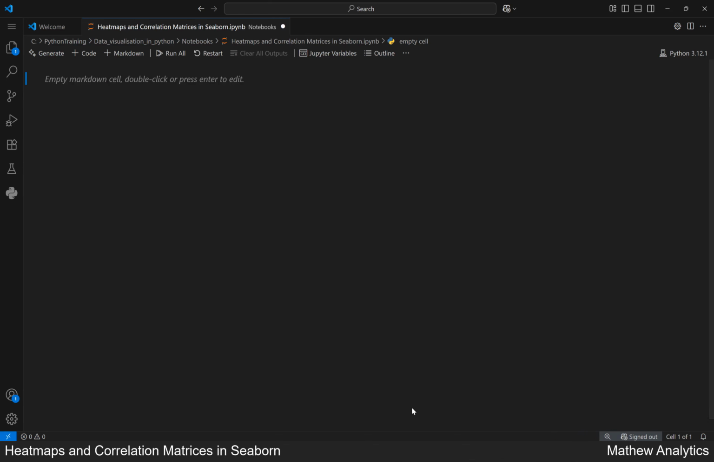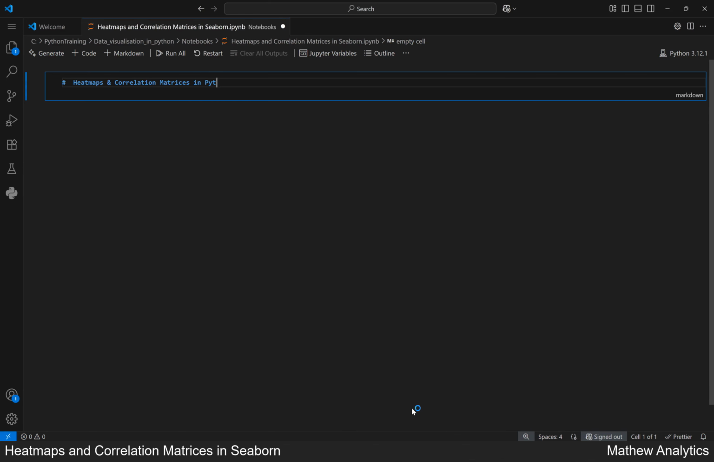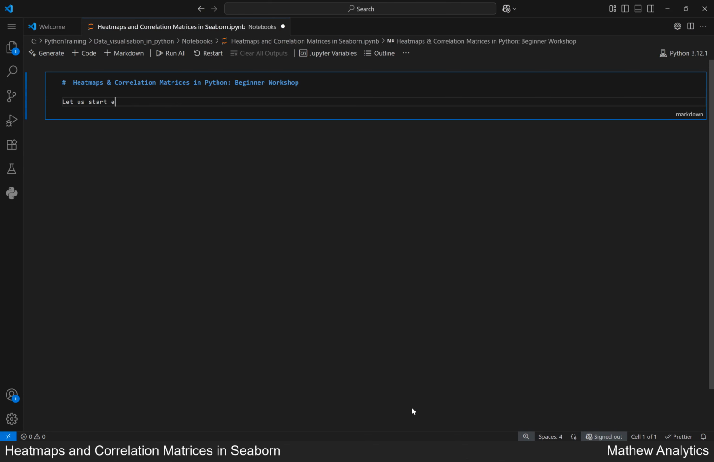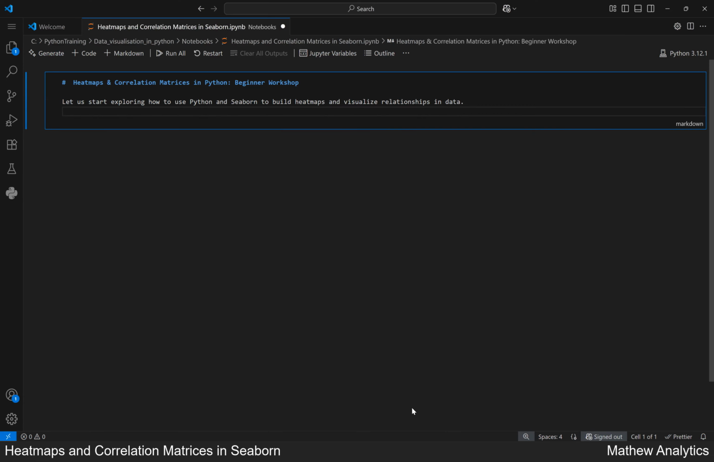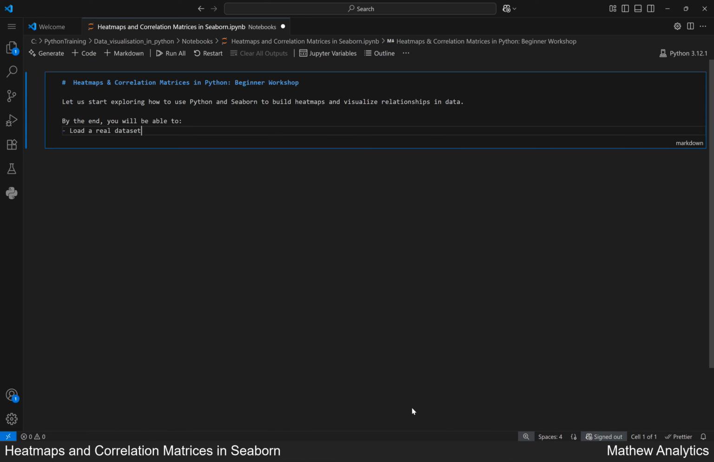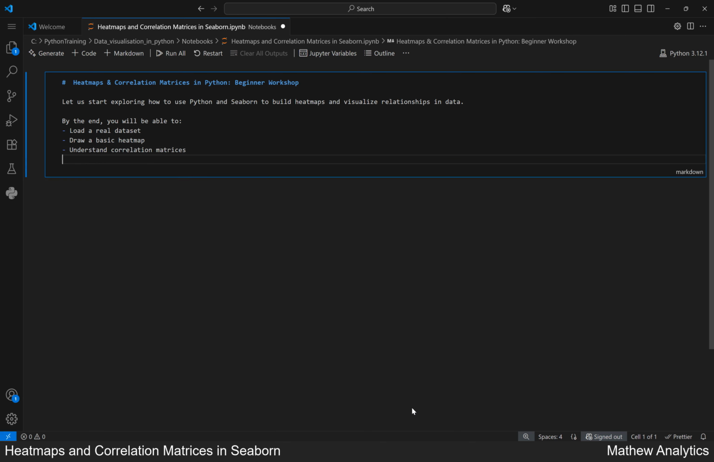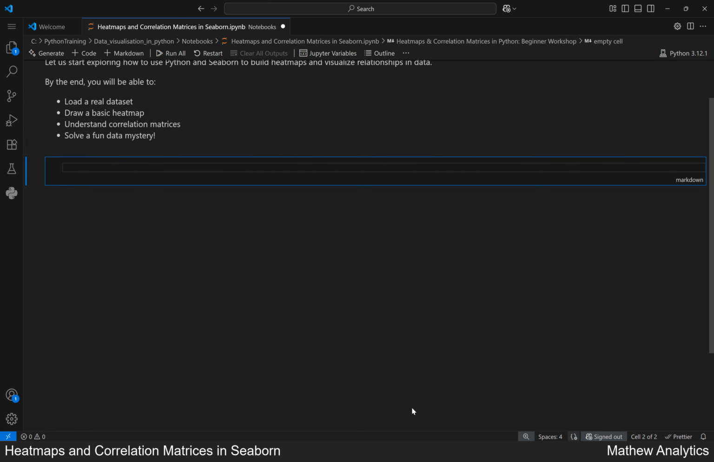Bar chart heat maps and correlation matrices in Python, beginner workshop. Let us start exploring how to use Python and Seaborn to build heat maps and visualize relationships in data. By the end, you will be able to load a real dataset, draw a basic heat map, understand correlation matrices, solve a fun data mystery. Running the cell now. Are you ready to dive in? Let us get started.